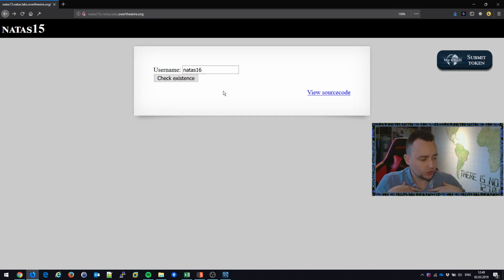So just by using the application here, we can determine that there is no such user as admin, and there is such a user as Natas16. Now, of course, that's a username enumeration vulnerability. However, that's not what we're going to use it for here. We've got to explore further. Is there some kind of vulnerability in this field?